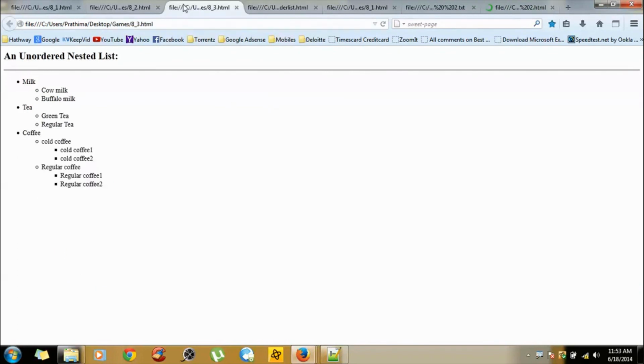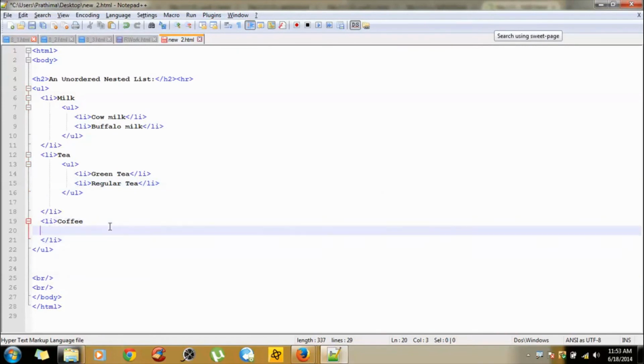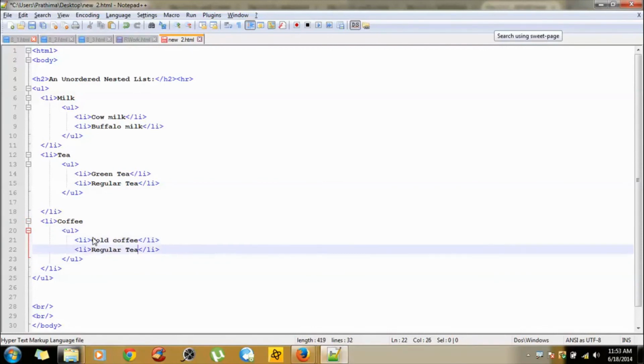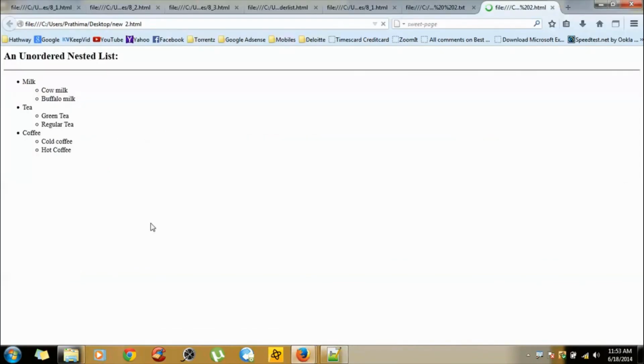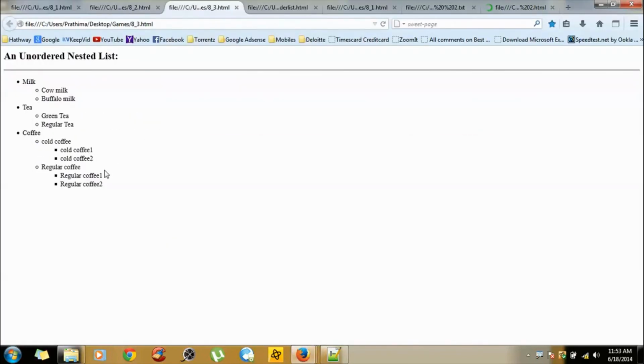Green tea, regular tea. And next one is cold coffee, regular coffee. Hit enter. Here, write cold coffee. Save this one, refresh it. Cold coffee, hot coffee. See, and I just want to subcategorize again this cold coffee into cold coffee 1, cold coffee 2, and regular coffee as regular coffee 1 and regular coffee 2.